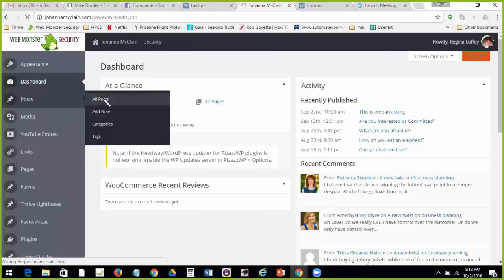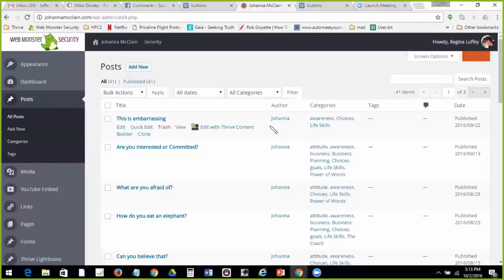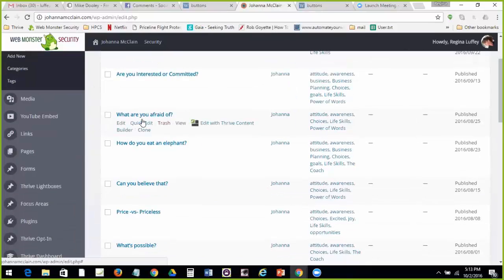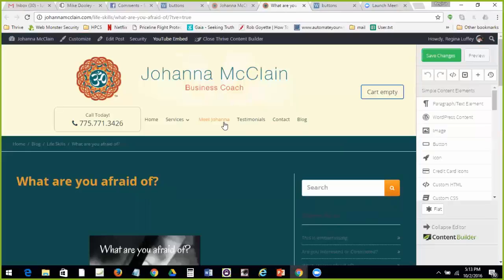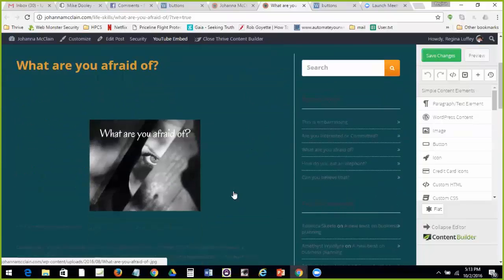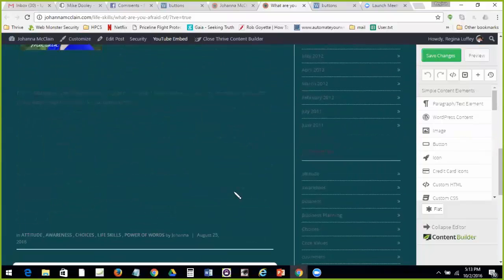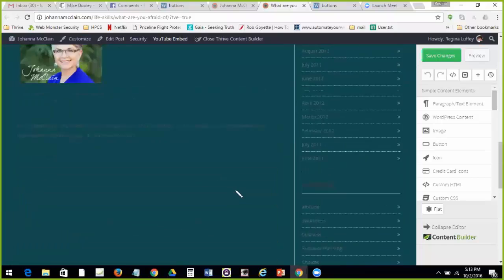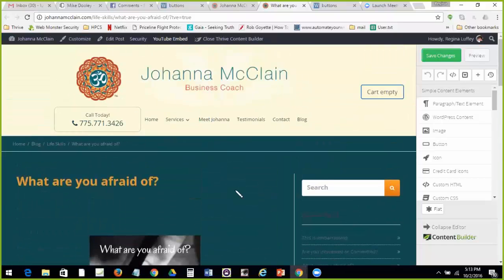Authentications and all posts. I've modified a couple of these. I am going to take the next one in line and edit it with Thrive Themes. First off, I've got Thrive Themes installed on here. This is what it looks like right now, and we want to update this so that it looks much more attractive in Thrive Themes.